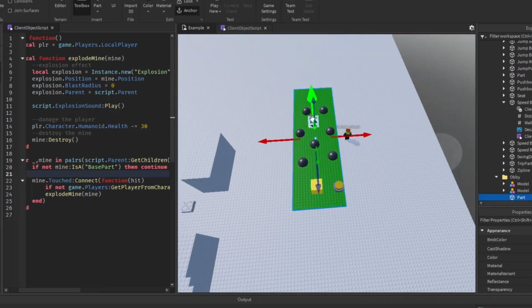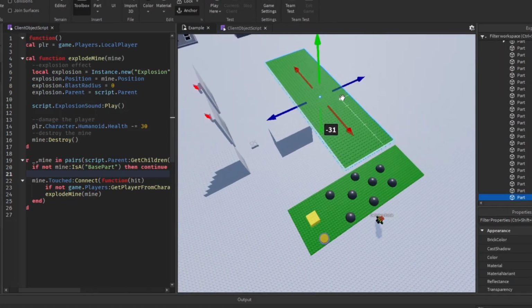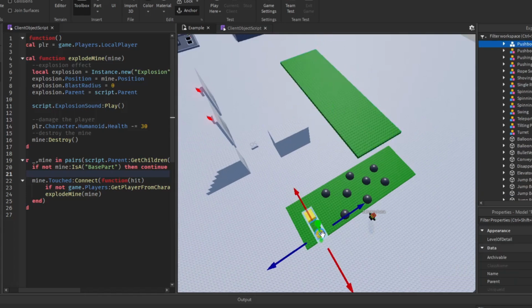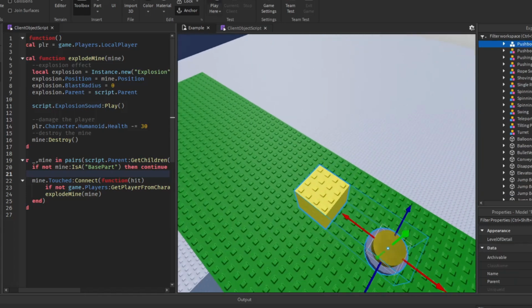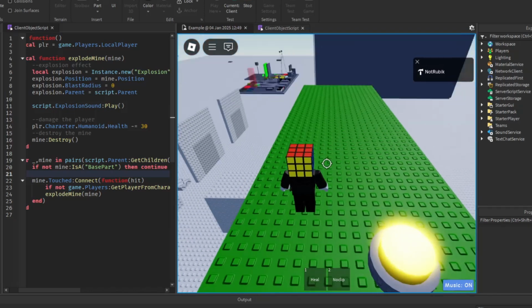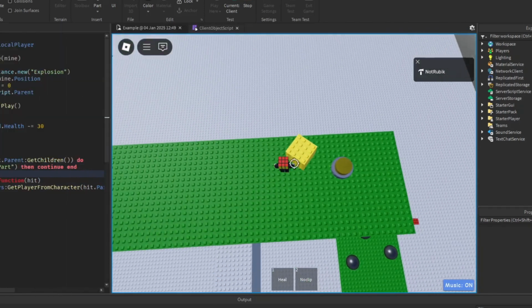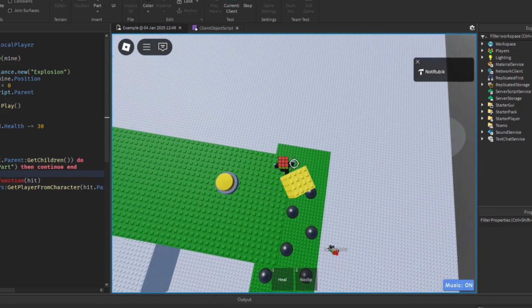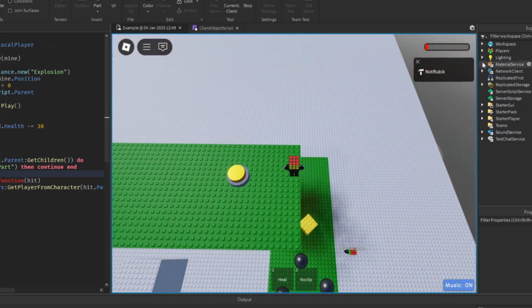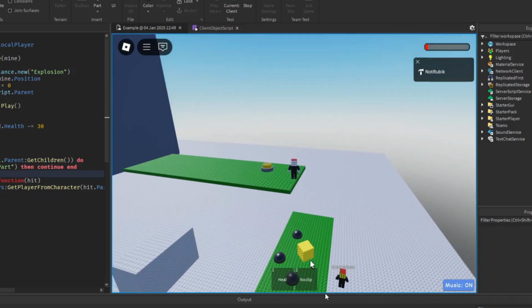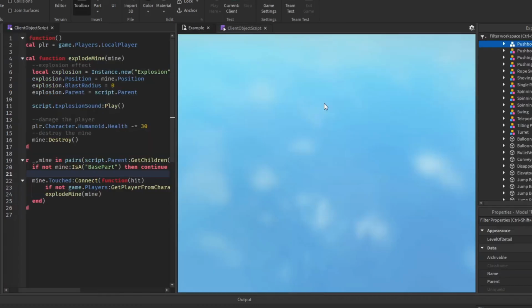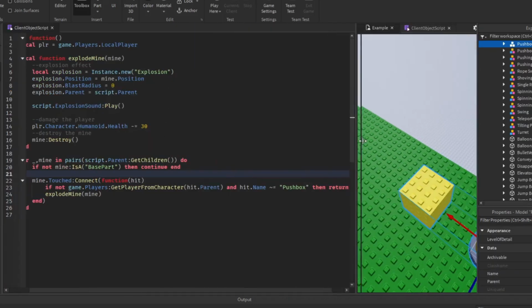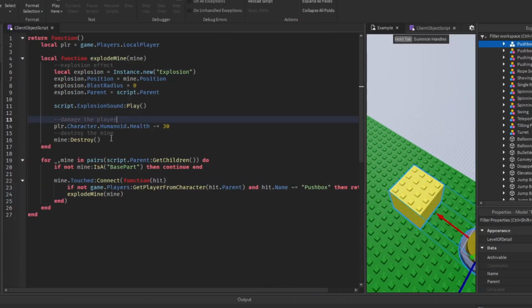However, we can take this one step further. As you can see in our current model of these mines, if I go up here with the push box, and then I push this push box onto a mine, it will still damage me even though I'm far away from these mines. We can fix this by adding a distance check on our health decrease.